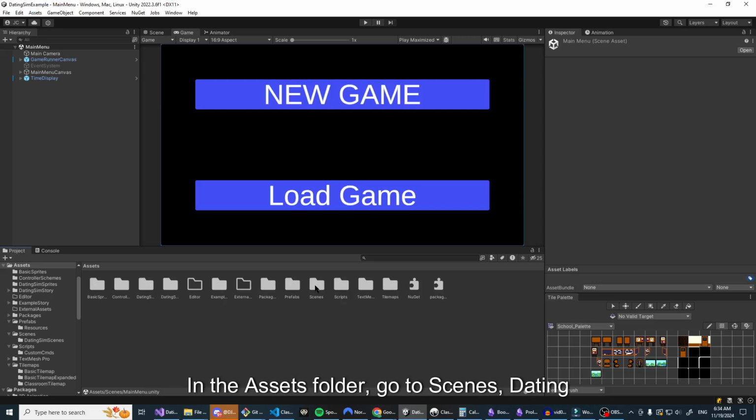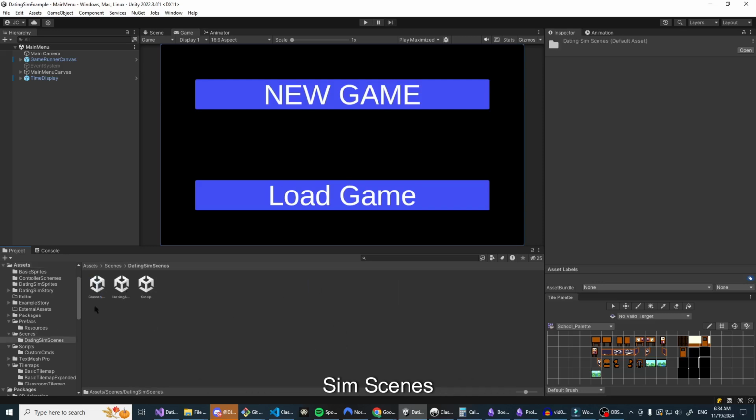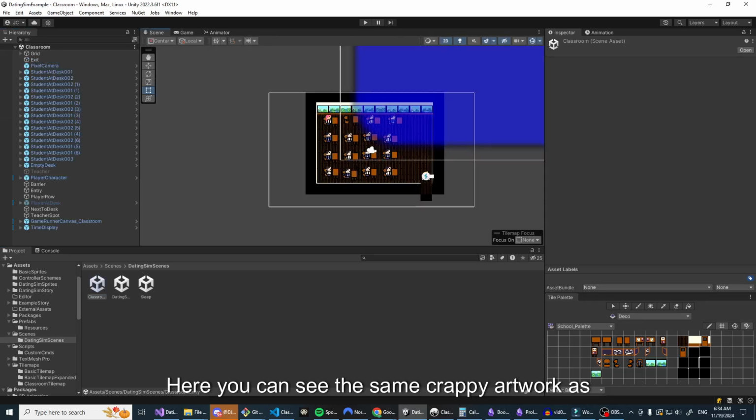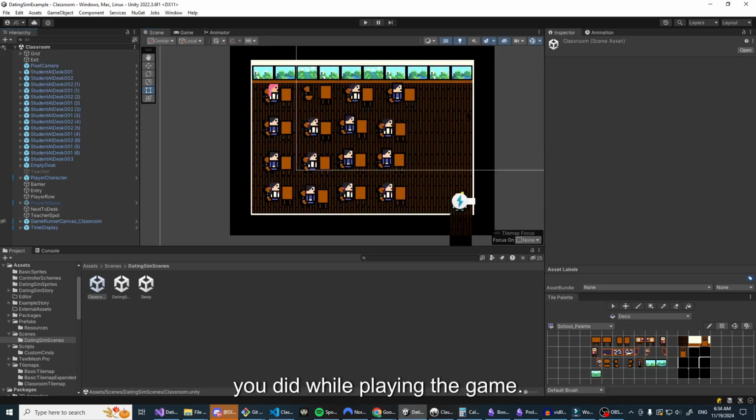In the Assets folder, go to Scenes, Dating Sim Scenes, and open the Classroom scene. Look familiar? Here you can see the same crappy artwork as you did while playing the game. You've got the main character at the bottom right. Over here, you've got the pink-haired love interest. This is a dating sim after all. And look, there happens to be an empty desk near the back, right in front of the attractive love interest, so that the main character can gaze pensively out the window at the scenery.